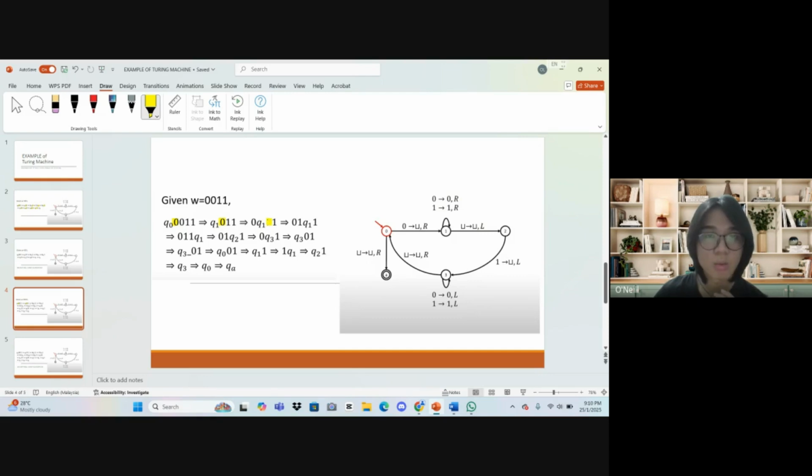Our new input is 1. We scan 1, so 1 will still remain a 1, and Q1 will move to the right side, which is right here. This is the new place of Q1, and this is our new input. So again, 1 remain 1, Q1 move to the right. So now Q1 is all the way on the right side, and 0, 1, 1 are all the way on the left side. So there's nothing here, which means it is empty.